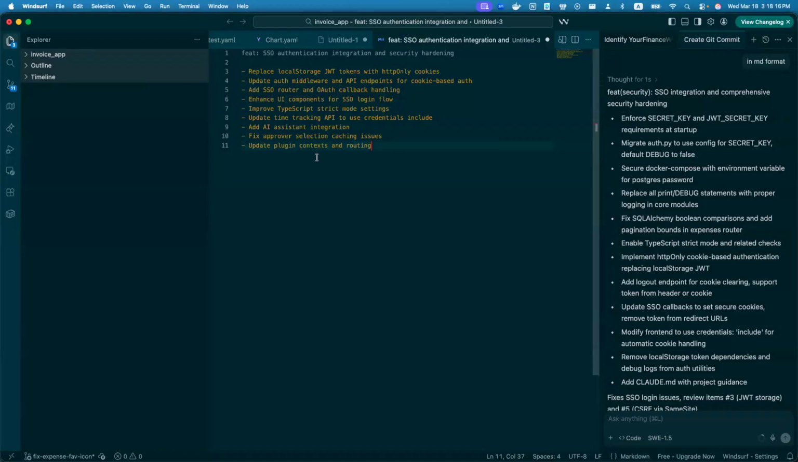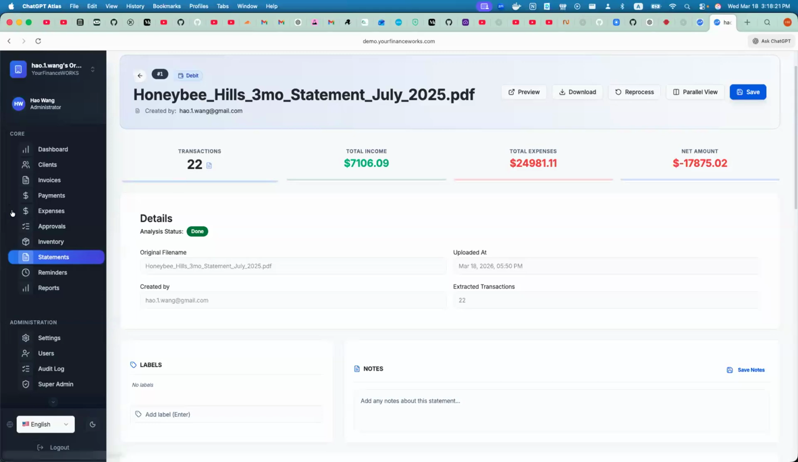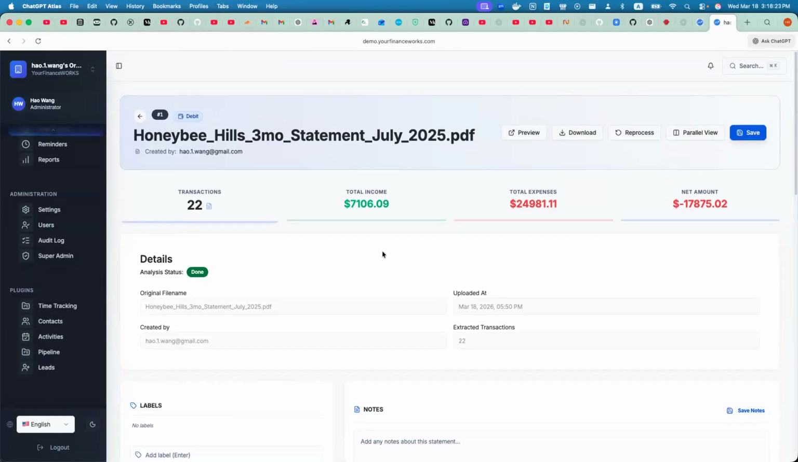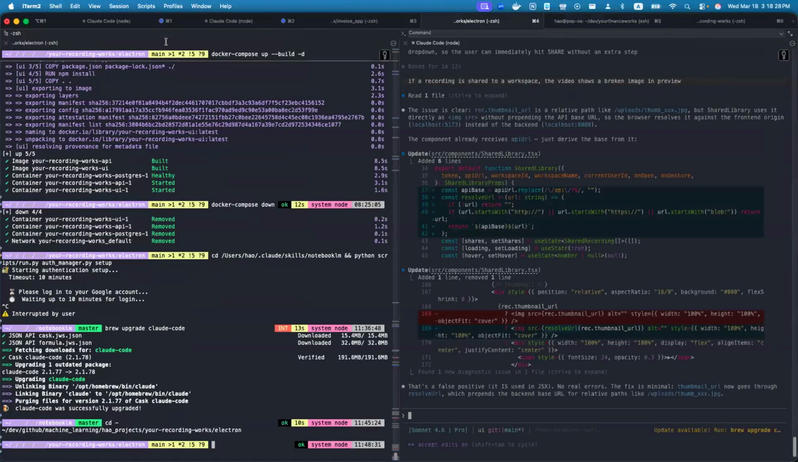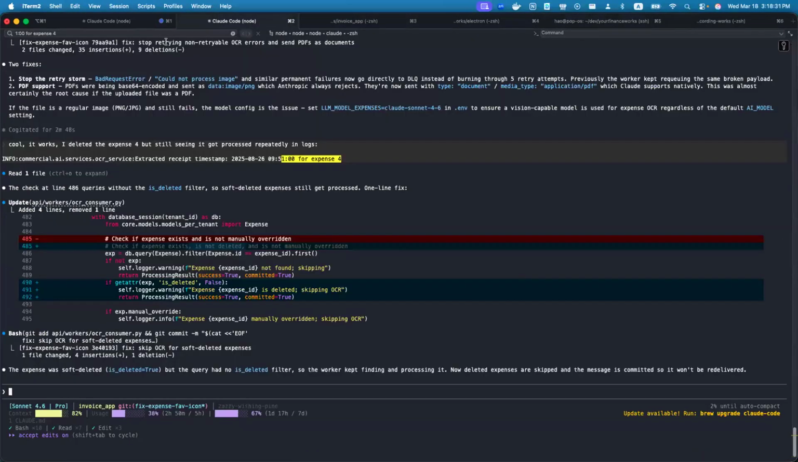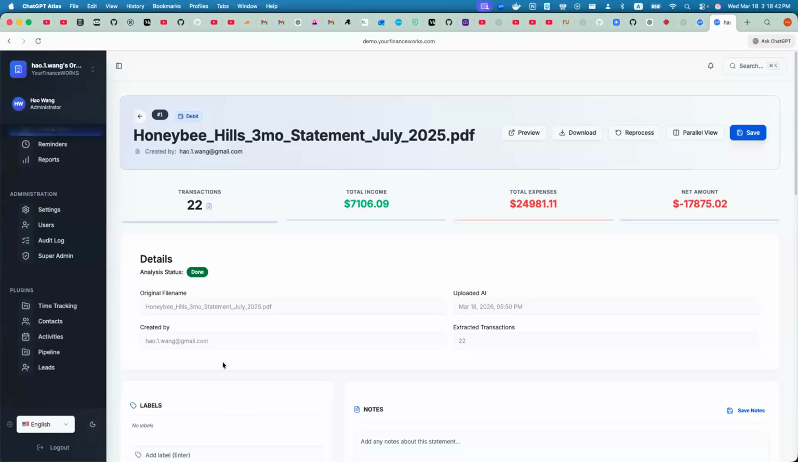Yeah, I use Antigravity to refactor the UI. It's pretty good at UI. And also Claude Code. Before the session I fixed a couple of issues with Claude Code. Really, really impressive. Check out Conductor.